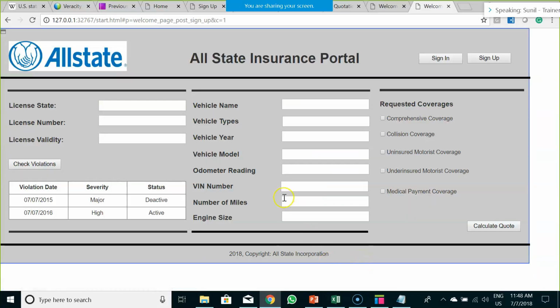After that, it would ask me more information. I would enter all the relevant information about the insurance state. For example, I entered Texas, I entered the license number and license validity. You could also use a date time picker over here, 7/7/2019. I would click on check violation. If there is a report, it would come. If it is not there, a report won't come.